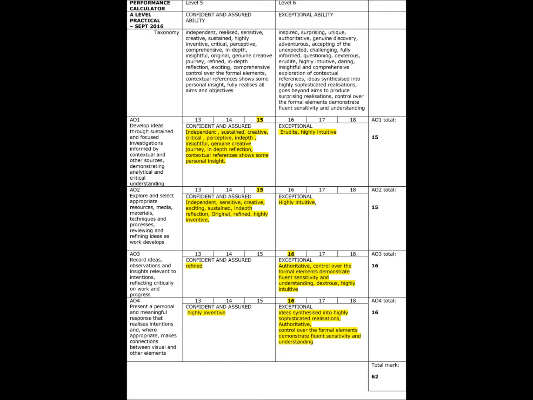Finally, it can be very useful to see how words in the performance calculator can be used to locate the performance of the candidate and guide marking. In AO1 and 2, it's clear that most of the descriptors indicating level 5 performance are appropriate, although one or two words in level 6 could apply. This would indicate marks of 15 at the top of the level 5 band. Whereas for AO3 and 4, many but not all of the descriptors for level 6 are appropriate. This would indicate marks of 16 just into the band rather than at the top level.